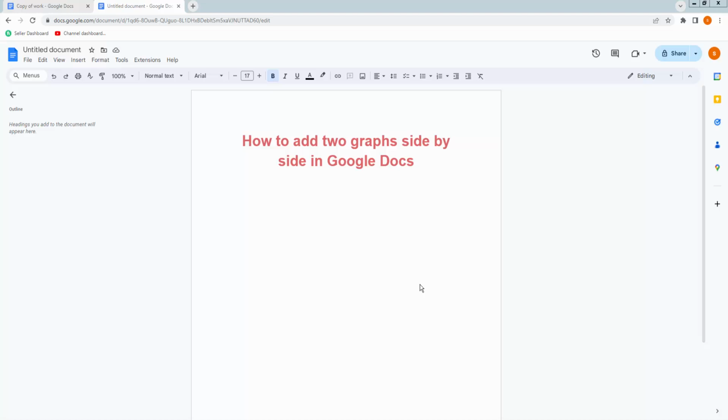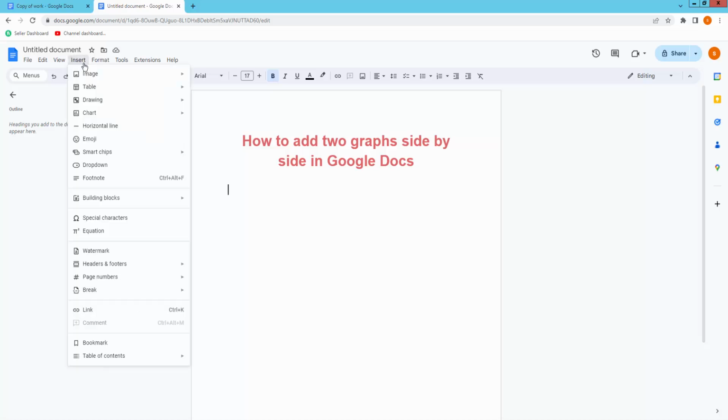In this video, I am going to show you how to add two graphs side by side in Google Docs. Let's get started. At first, you have to open your Google Docs tab. Then go to the Insert menu, go to Chart, and click Bar chart.